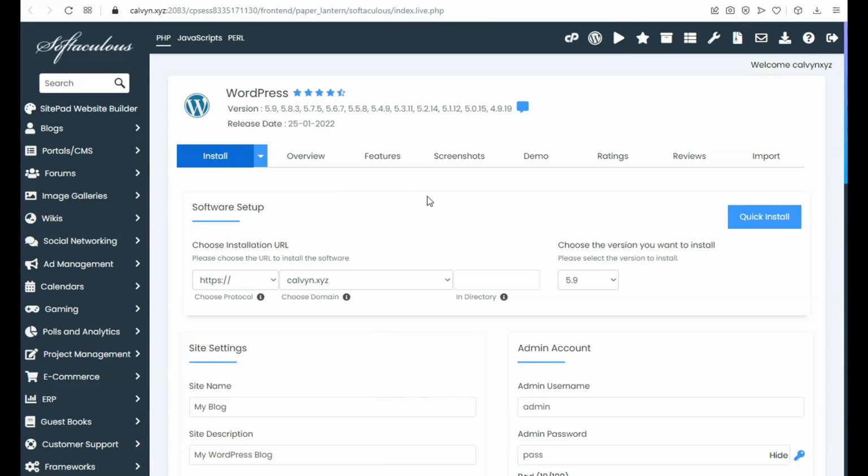So next, what I want you to do is practice this three-step installation, and let's log in to WordPress and see how we are going to navigate it.